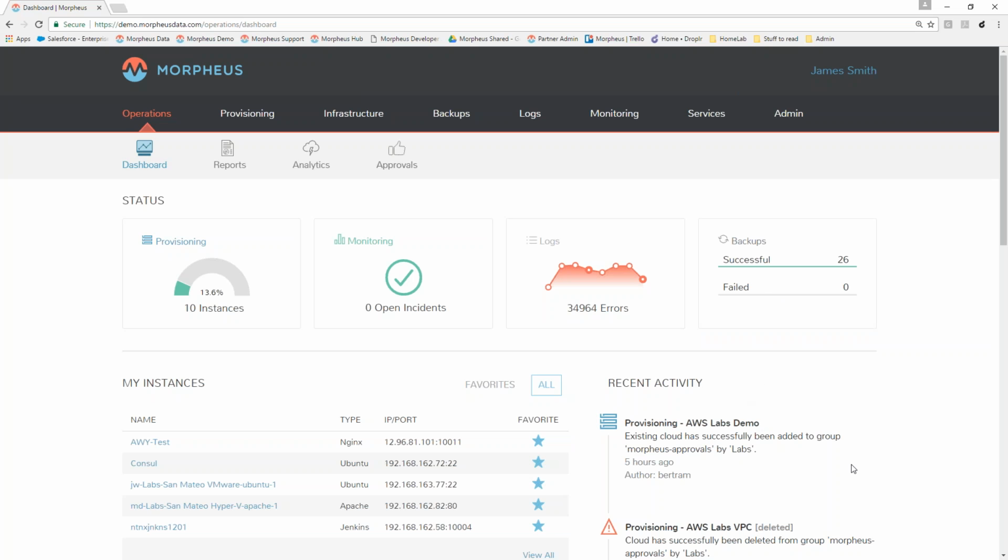Finally, just down here, one feature I like particularly about Morpheus is we also keep track of who's doing what. So we have a recent activity panel. What this allows you to do is, in conjunction with our full role-based access user control, keep a track of who's doing what, so that if you have a problem or you're trying to work out what's going on in the system, you can see who that is.